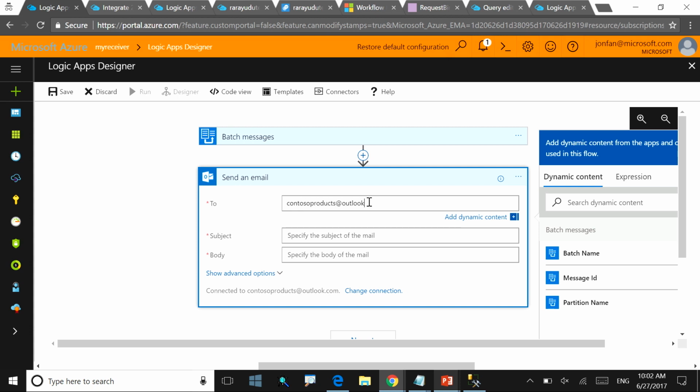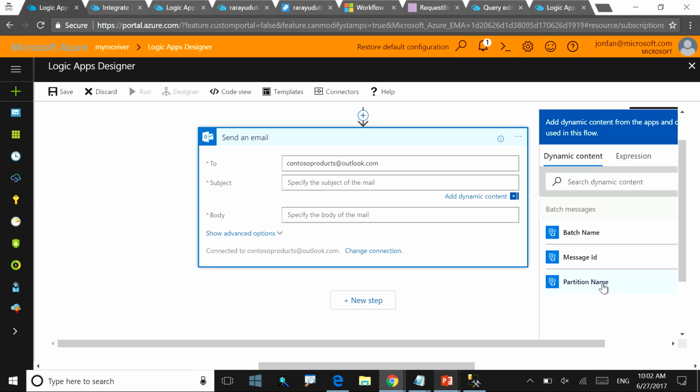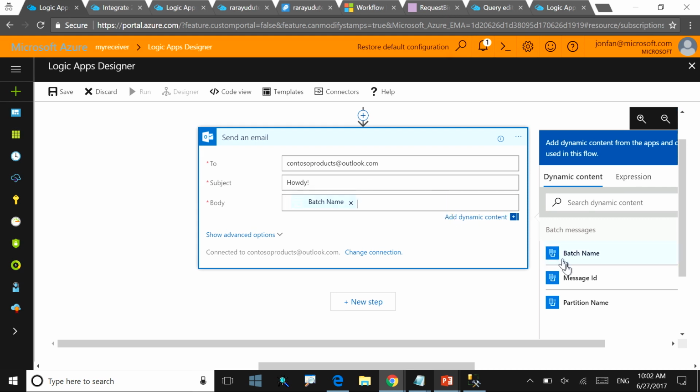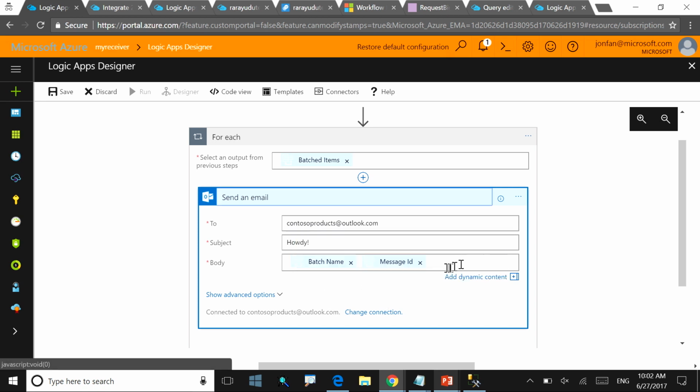Now, you see over here, I have a whole sort of bunch of properties that I can use, like the batch name, the message ID, and the partition name. So let's just put in a subject, and then I'm going to put all of these things in the body. I'm just going to grab the whole lot. Now, you see what happens straight away. Logic apps is super helpful. It's really quick, right? It realizes you're using an array here, which is a batch, because that's what I received. So it just wraps this thing in a for each, because it expects me to want to enumerate over all the items in the batch, which is exactly what I want to do. So it just speeds things up even more, and I put in the partition name as well.